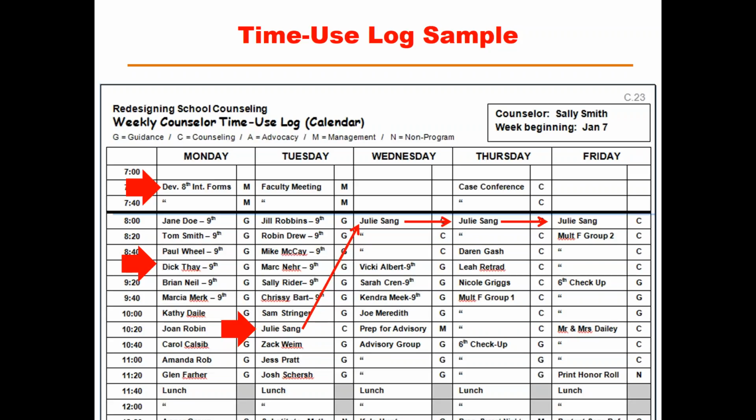Then a couple other things I wanted to point out on this log is that in our building we had an advisor-advisee program. So when I was meeting with my group of 12 advisees, then I was back in teaching mode, so that was a guidance activity, and so I logged that in as guidance.